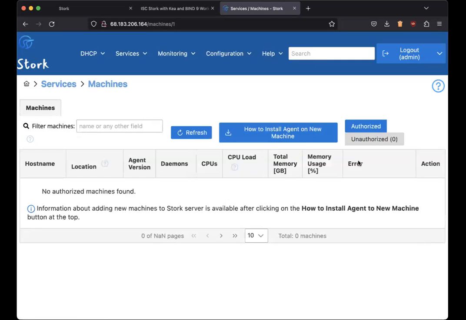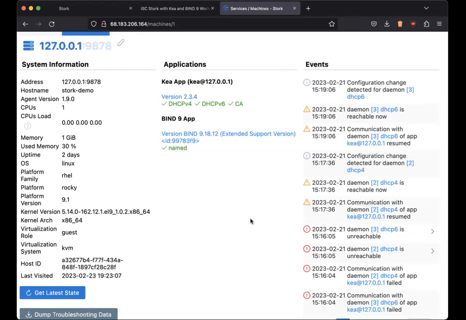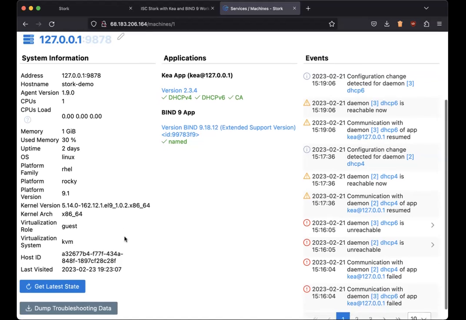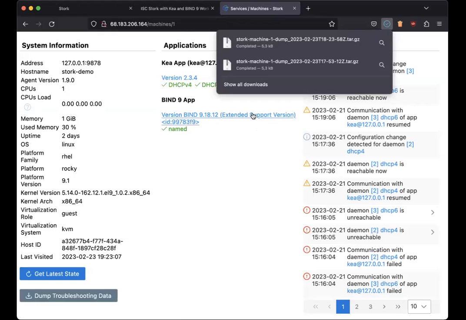From here, we can directly jump to the machine, which gives us an overview on the machine where the Kea server is running on. For example, we see the memory on the machine and how much the memory is utilized, what kind of system that is. This is a Linux system running a Rocky Linux 9.9.1. And down here, we can dump the troubleshooting data. Just a click. It then downloads the tar file, a zipped tar file, to the local file system of your workstation, and then you can inspect the troubleshooting data there.